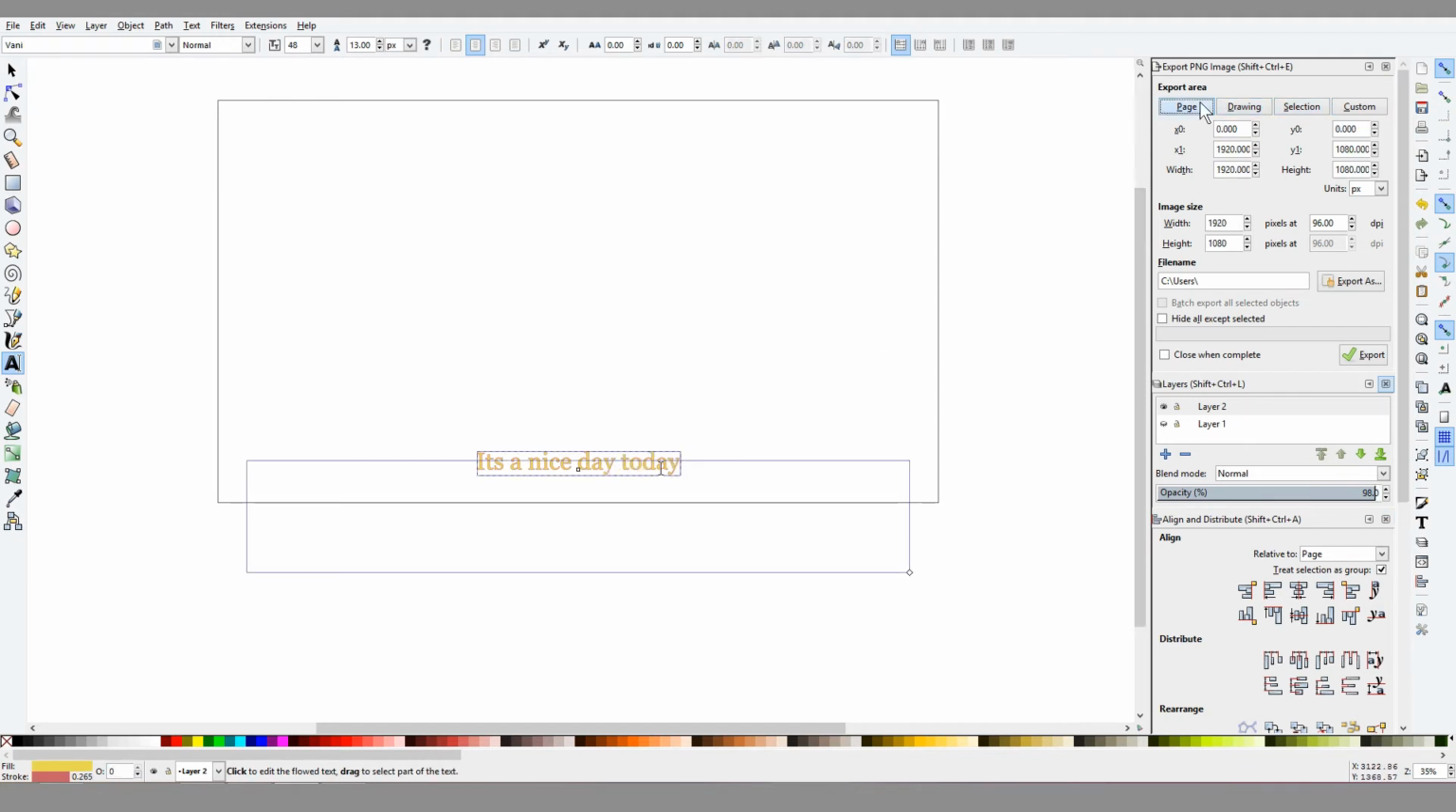Make sure a page is selected for the export area. I always get these mixed up, but basically if you look at the image size, it should be 1920 by 1080, which is our drawing page size thing. So just page is what we want, make sure it's selected.